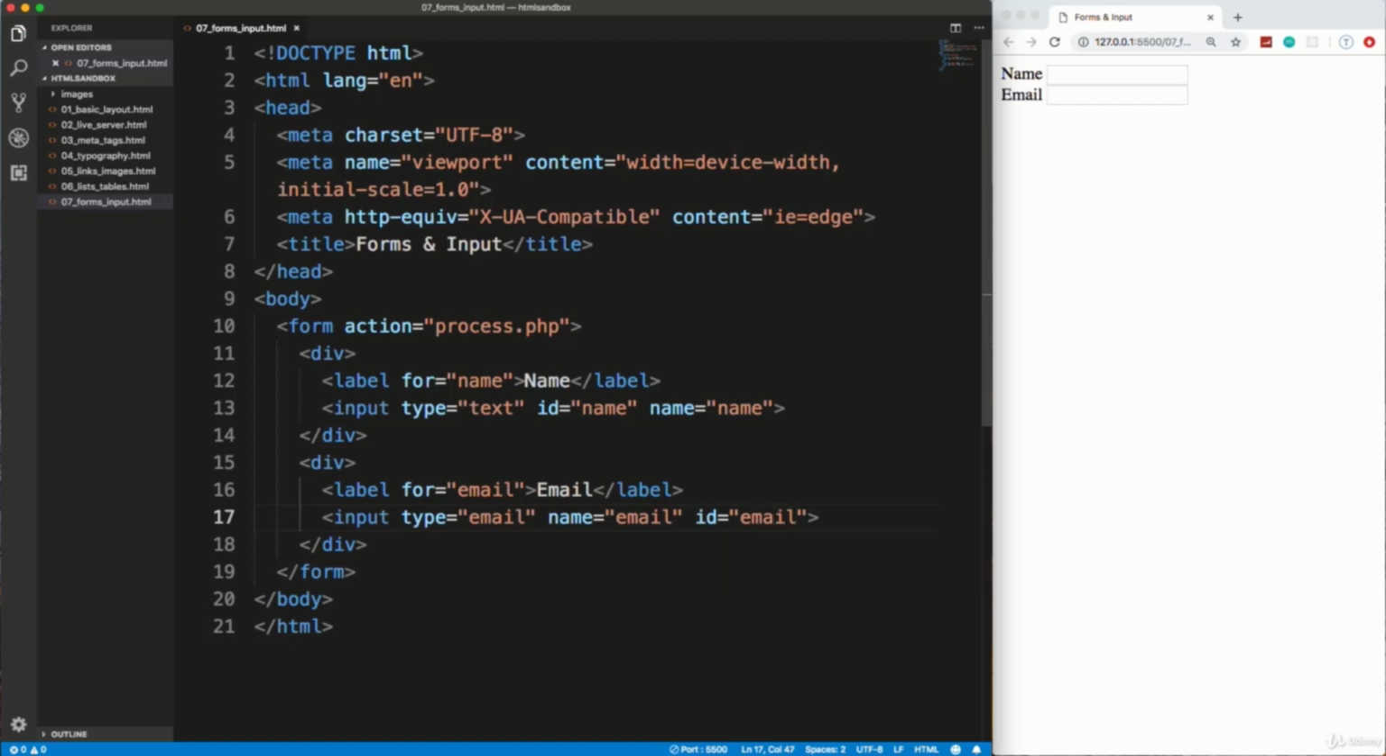All right, and I'll save that. And notice it looks just like the text field, but it has to actually be an email for it to submit.